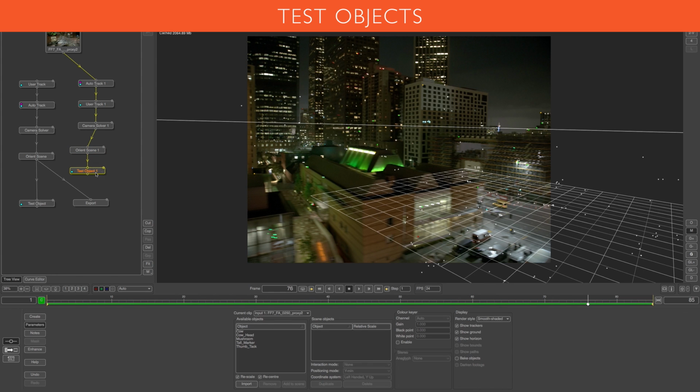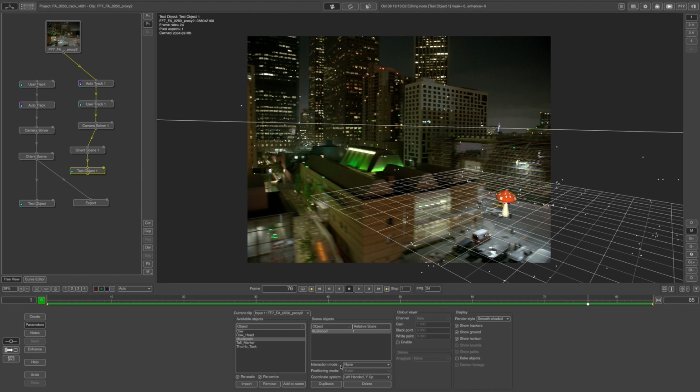let's do some test objects. Let's grab a mushroom, port that into our scene. We can really just pick a selected feature and line that up, and we can orient this as well in any axis that we'd like to. And we can duplicate this and just throw one up on the building.